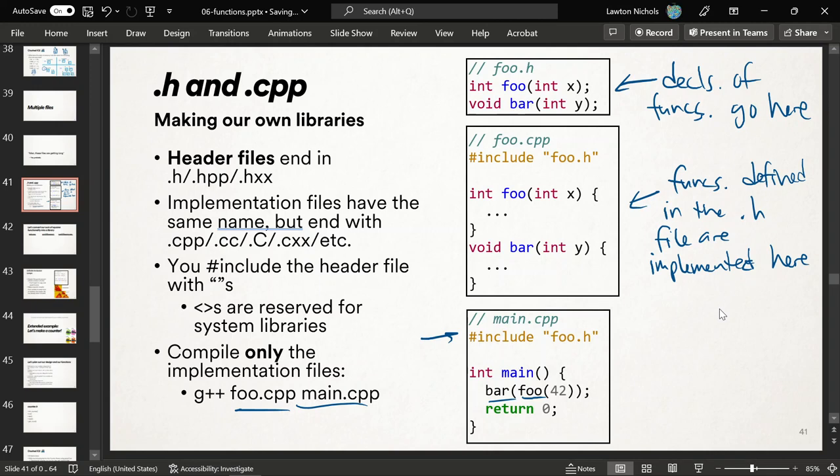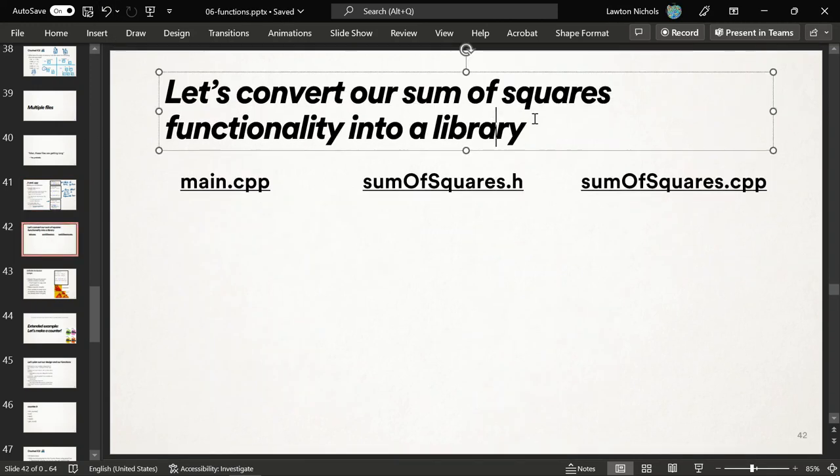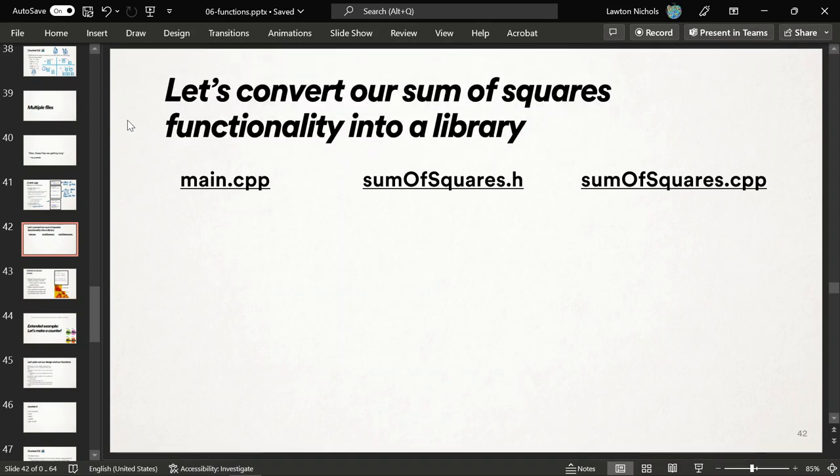Alright. So here's what I'd like to do. I'd like to take something that we already wrote. Remember that sum of squares stuff? That was a long file. I'm going to convert that into a library. A sum of squares library.